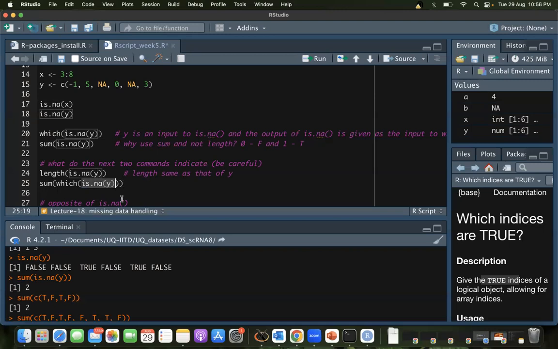So this one is the first one, right? So is.na is going to give us a list of 6 values, trues and falses. Now, what is this going to give me? We just saw this, right? This is going to give me the indices of trues. So this gives us 3 and 5.